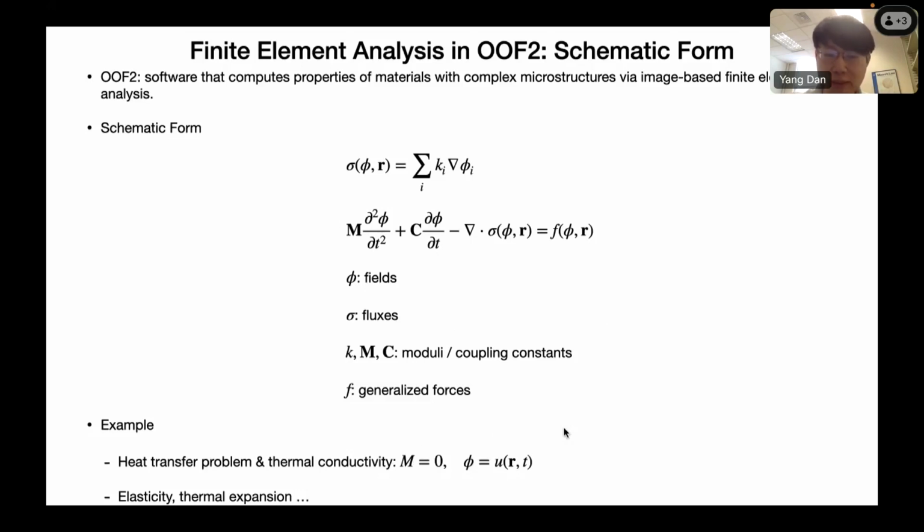And this is more than that. With this schematic form, we can solve other problems like elasticity or thermal expansion as well. Okay. So this is the schematic form of the problems that UIUC solves.